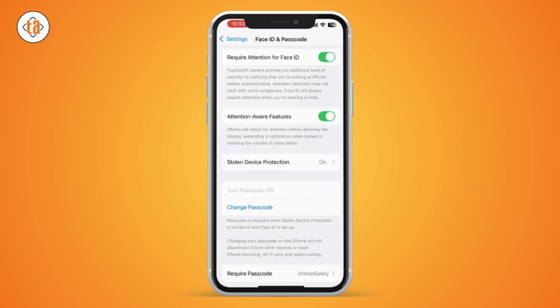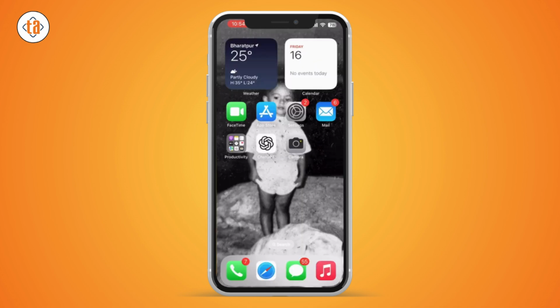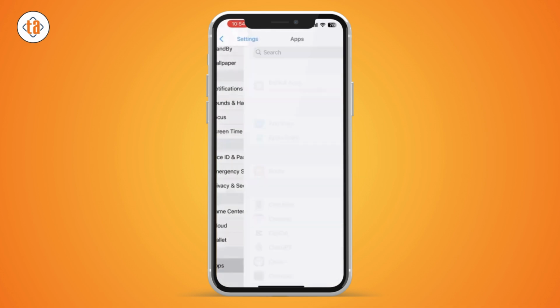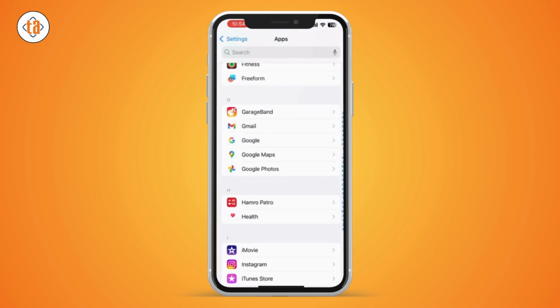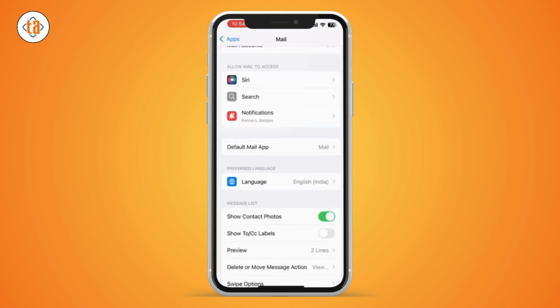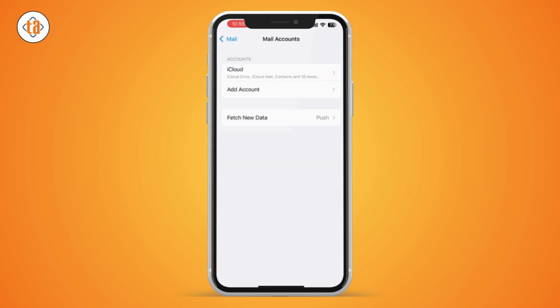But still, if you don't find the option, or if it is still grayed out, then you can open up your settings again, scroll down, go with apps, and from the apps you can select mail, and under mail you can select accounts. And from here, if you've added a Gmail account, then you need to delete your Gmail account from your iPhone. If your mail is connected, simply delete the mail and it will fix your problem.